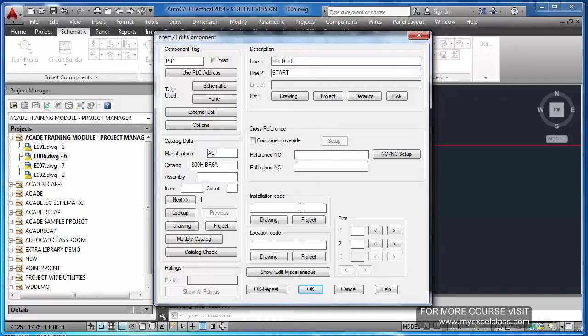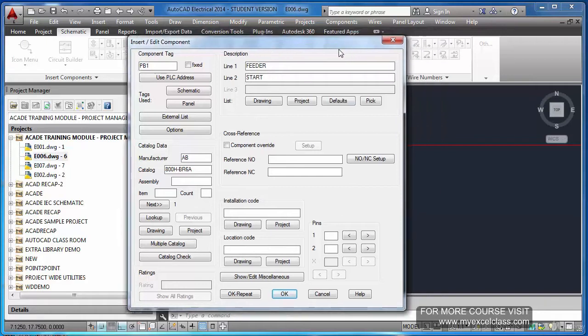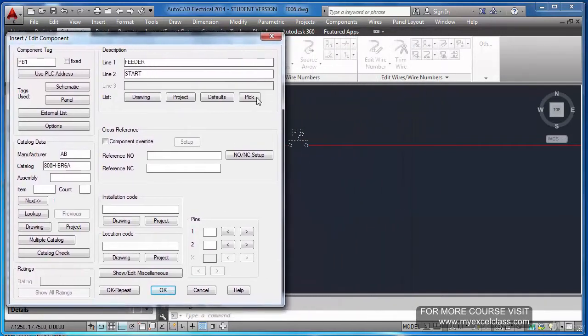Now coming back to installation code. Again, installation code and location code help you to create or segregate the components while making a bill of materials. It is very useful, but for the time being you can skip this. Pin number, again you can skip, but it is really very helpful, because of what this pin number is physically.